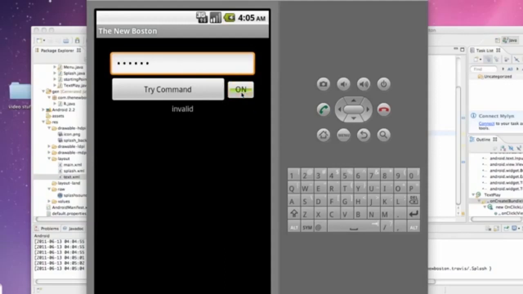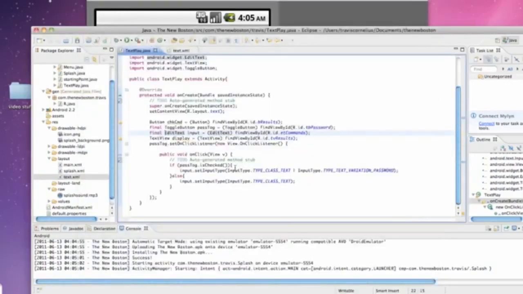So, kind of a lame tutorial, but hopefully you learned something about the set type or input type and set the input type.